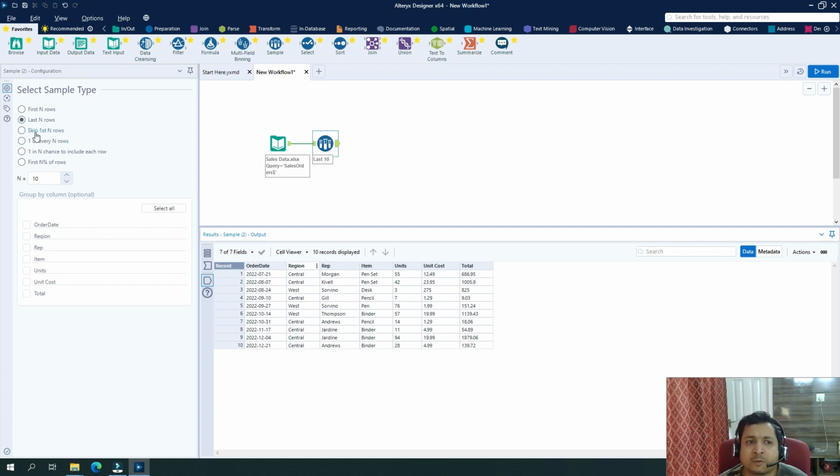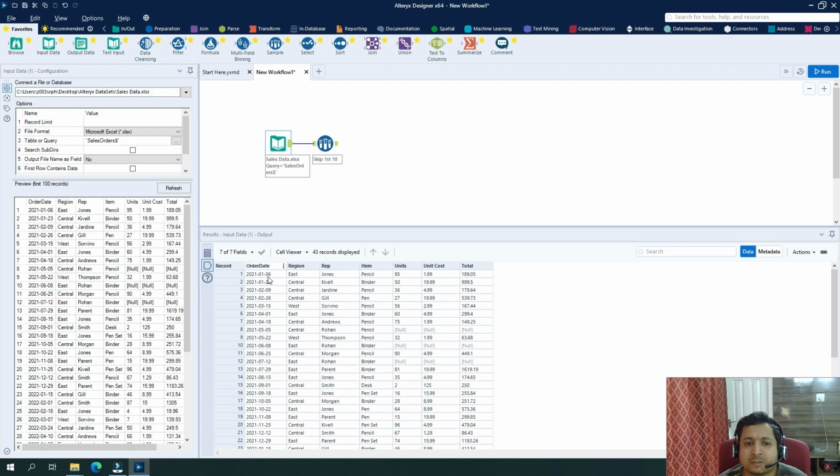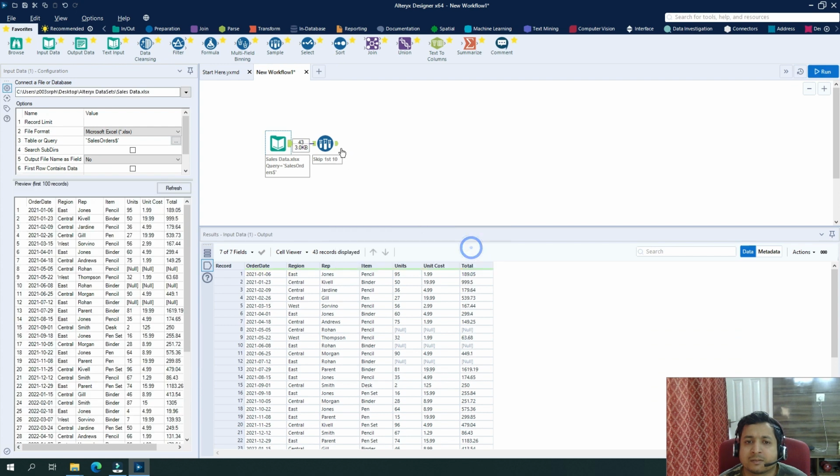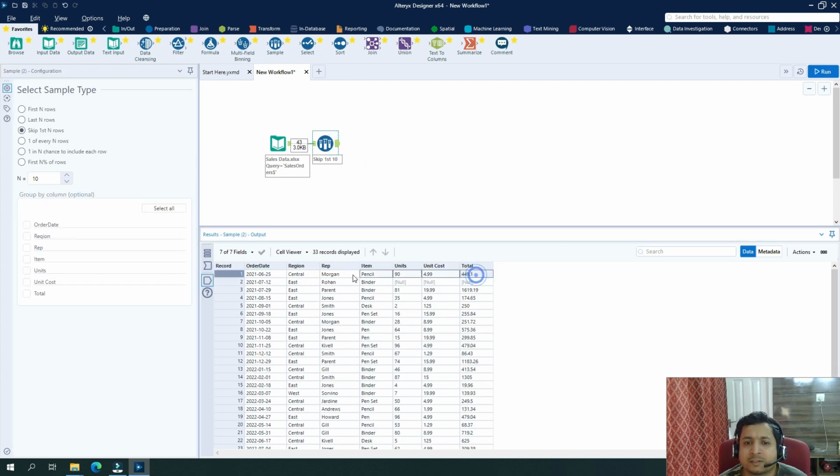Now I want to skip the first 10 rows. So I am skipping the first 10 rows here, and the data should come from this particular row. If I run it, you see the data has come from this particular row.